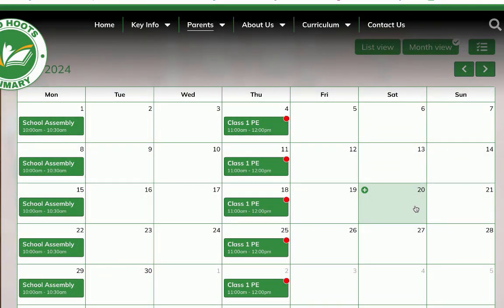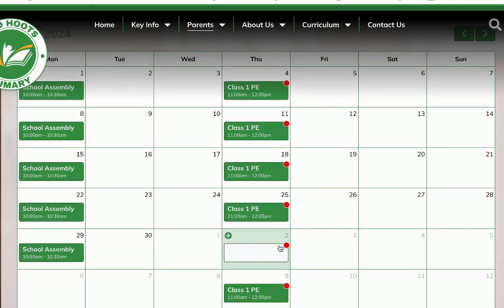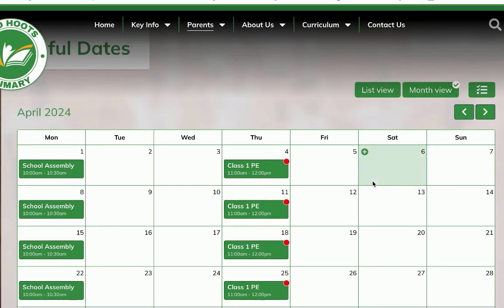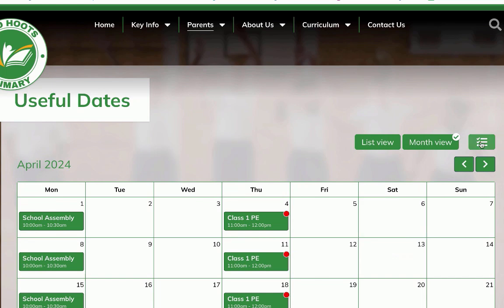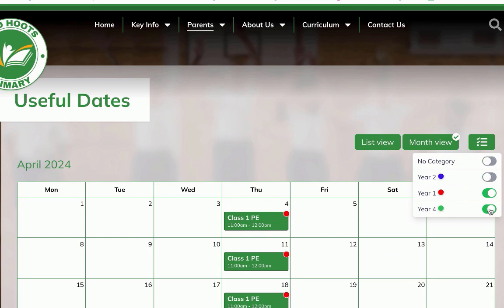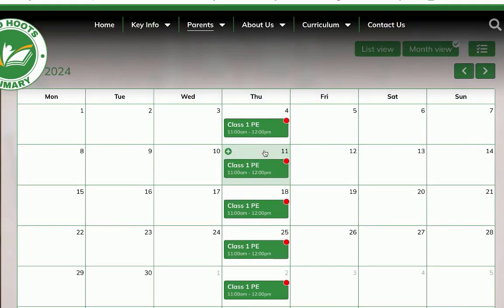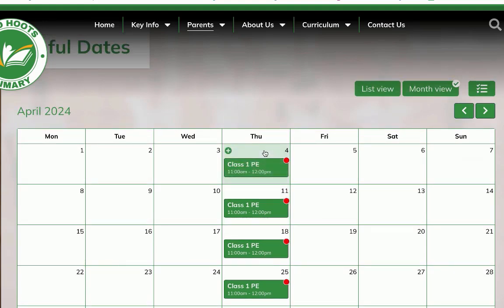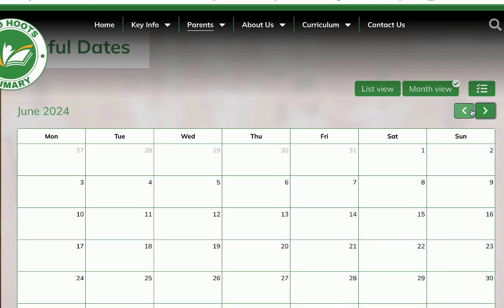Now the benefit of categorizing your events is that that colorful dot will appear for all of the events which have that particular category. So you can see all of these are Year 1 events. And if you are a parent and you're looking at your website, we have this handy filter up at the top, which means you can filter your events for Year 1. Let's turn those on. It means that only the Year 1 events will show on your calendar, meaning they don't have to go through all of the events just to see the items that apply to their child.